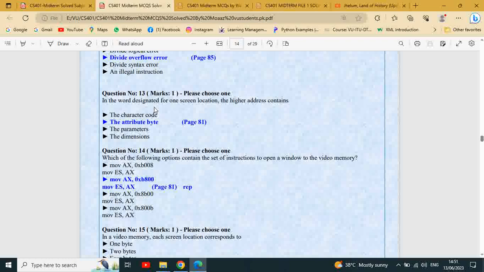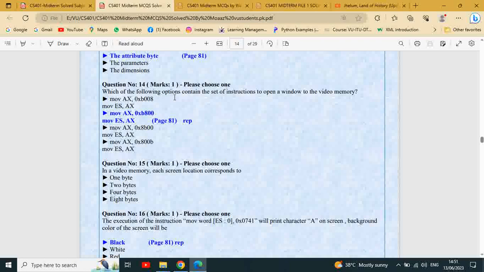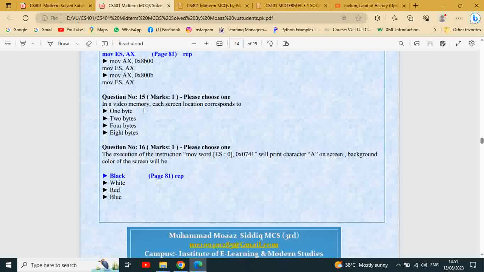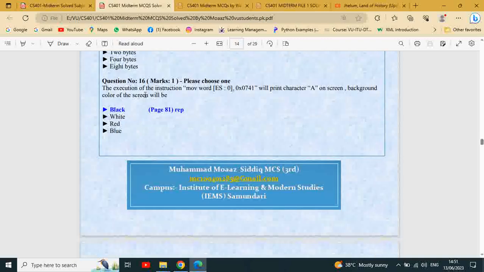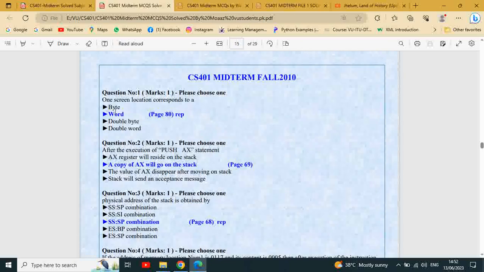In the word designated for one screen location, the higher address contains the attribute byte. Which of the following options contains the set of instructions to open a window to the video memory? Move AX 0 to B800, move ES, AX. In video memory, each screen location corresponds to... I will clear the answer to this in the next video. The execution of the instruction move word 0 into 7 will print A on screen, background black. Answer: one screen location corresponds to a word.